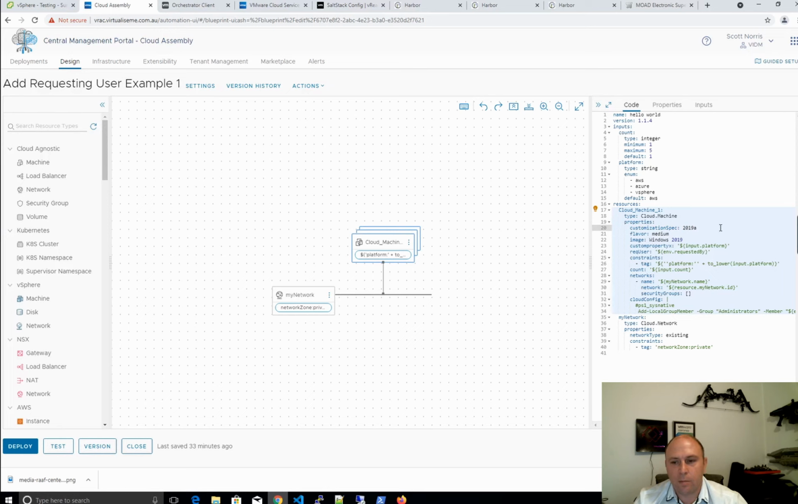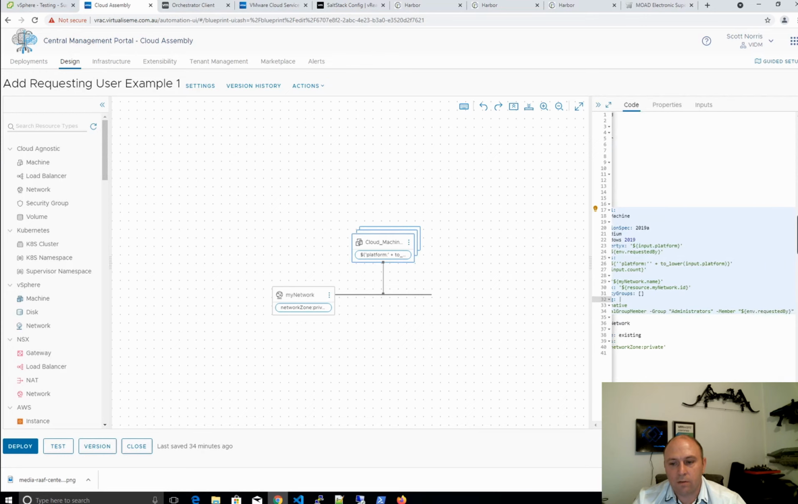and I'm also doing the Windows machine, so I've hard-coded all these, and within there I've got my requested user. So we can see that I've got requestedBy. That's just a property there. This isn't needed in this particular instance, but it will play into some of the other blueprints later. And then as you see, we've got our cloud config down the bottom, and we're running something very simple.